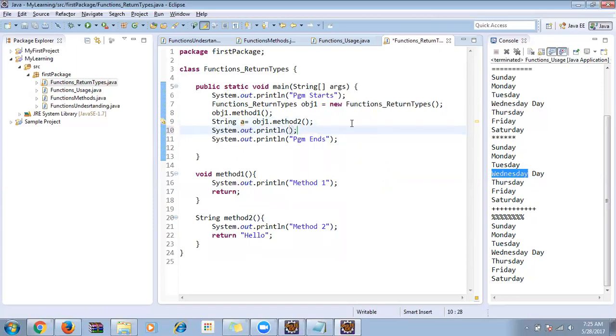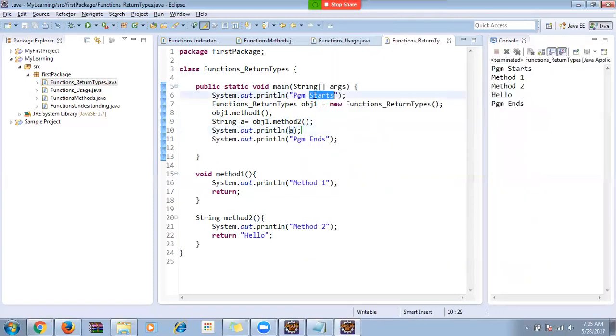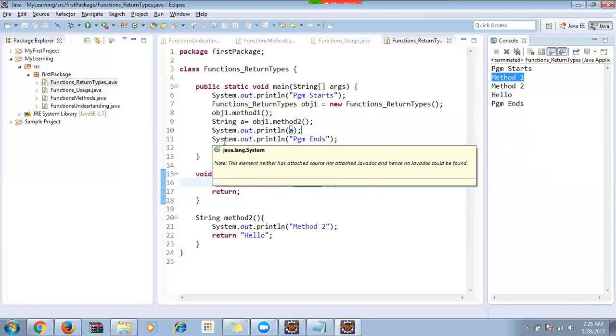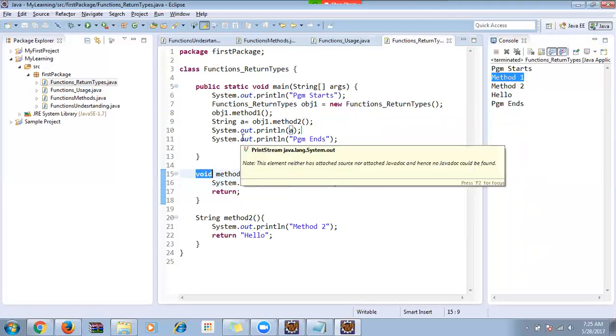SISO a. Now if I run this, see, the program starts first. I created the object. Then after that, obj1 dot method 1. So now what's it going to do? It's going to call method 1. Goes here, prints me method 1. Method 1 is printed, then returns me. It's not going to return any value here. Okay, because why is it not returning any value? Because it's a void. Void cannot return any value.